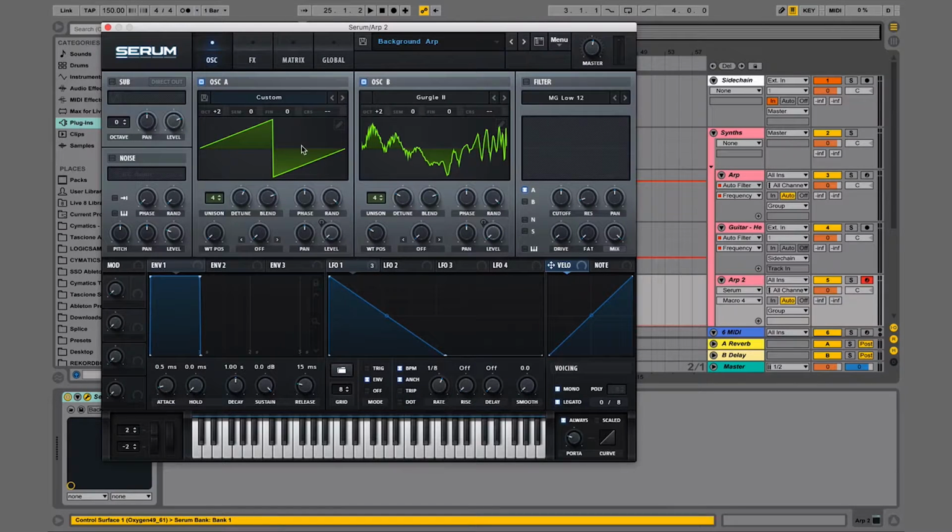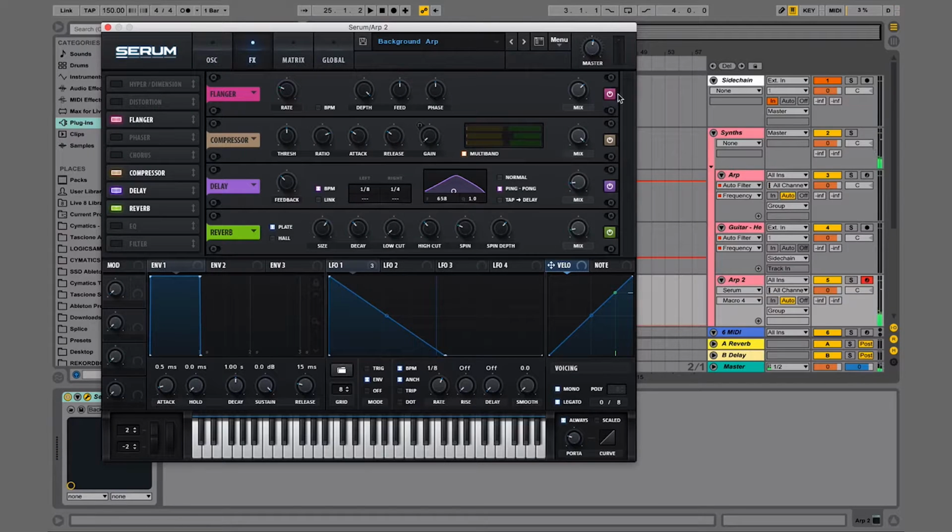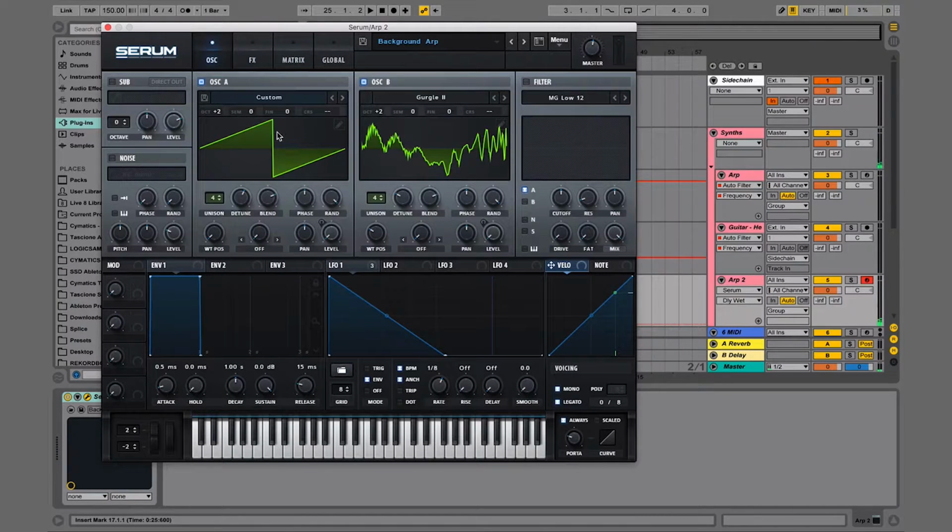And this is just a saw wavetable and this Gurgle 2 wavetable, both up two octaves, a little bit of detune, and some flanger, OTT, delay, and reverb. These effects are just really kind of bringing out the pluck and making it more interesting. And this unison and detune.